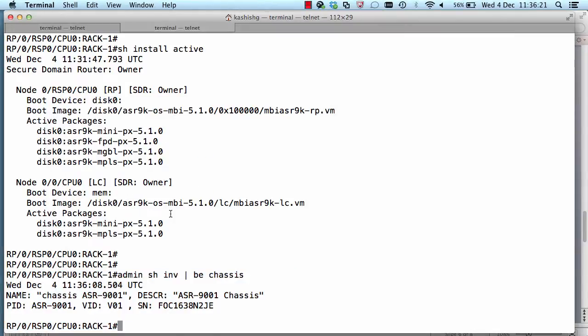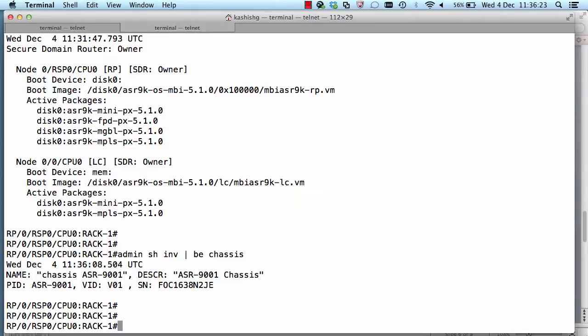Once you've got the serial number of both the chassis, the next thing you do is you need to bring rack 1 to ROM 1. In order to do that, you need to configure the boot variable to boot it to ROM 1. The one thing to note is take a backup of the rack 1 configs if you need, because once it forms the cluster, it's going to delete all its configs.